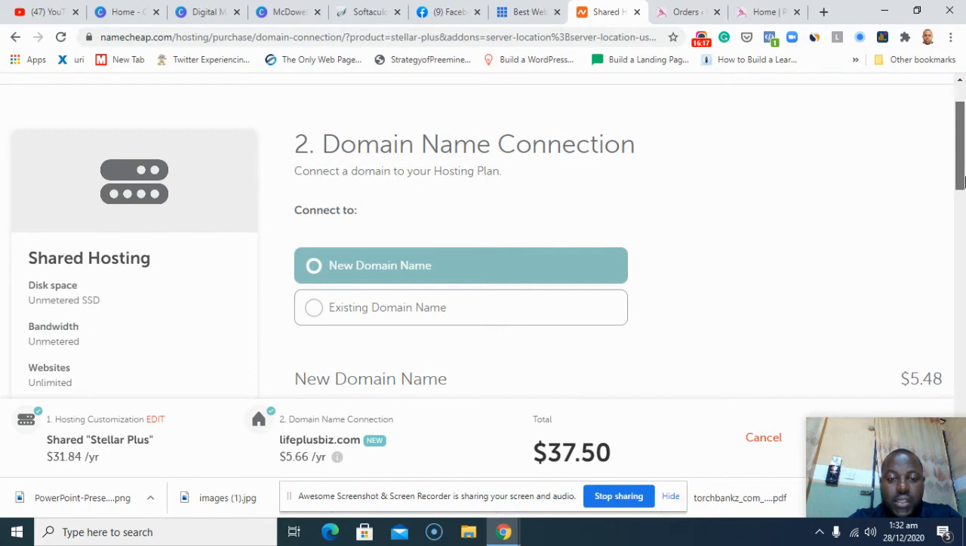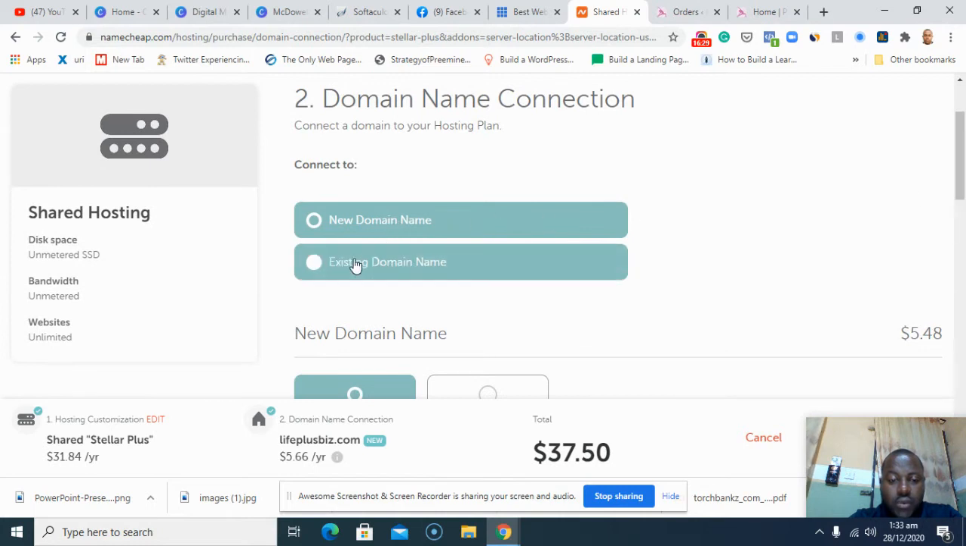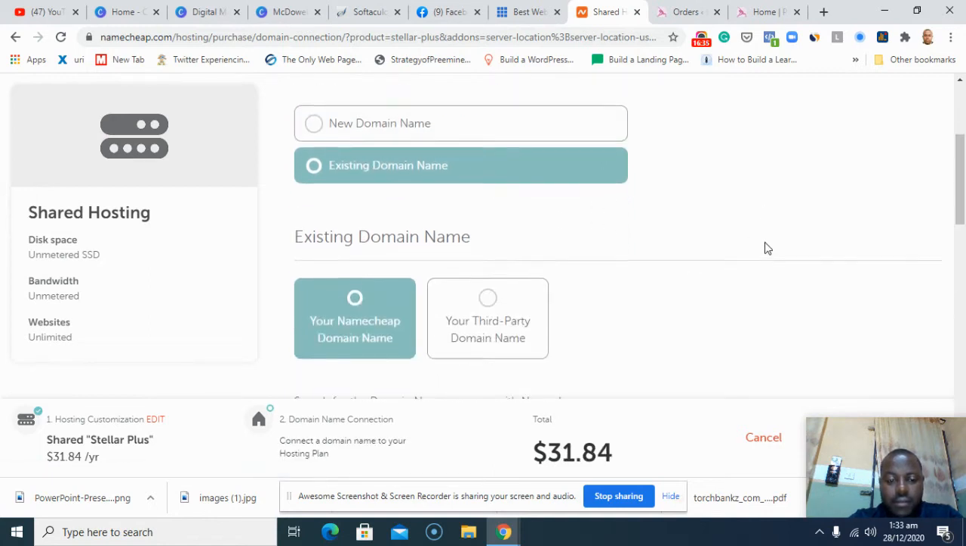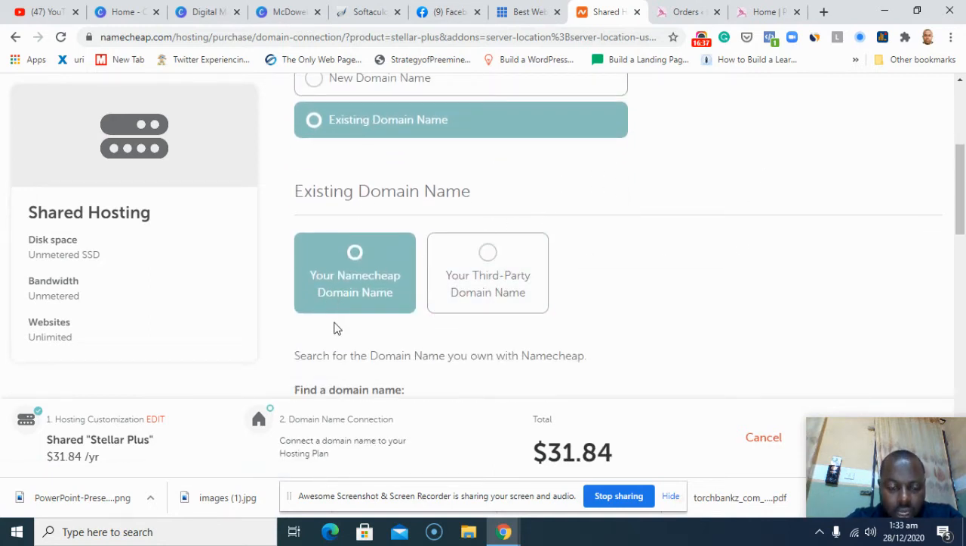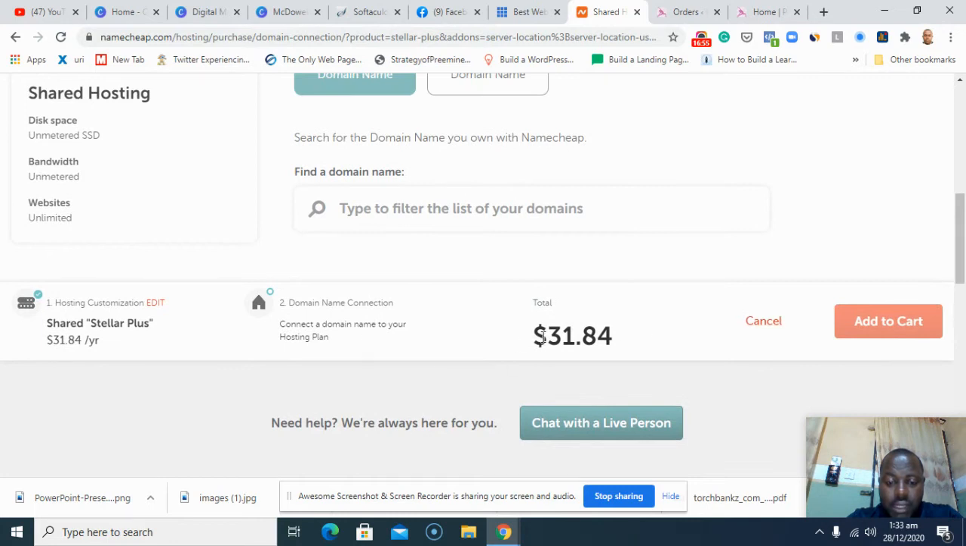Now they say domain name connection. You've already gotten a domain name from Namecheap, so you have to click on existing domain name, your Namecheap domain name or your third-party domain name. Remember that we bought the domain name from Namecheap, so we are going to keep it like this. You see the total price here is $31.8.